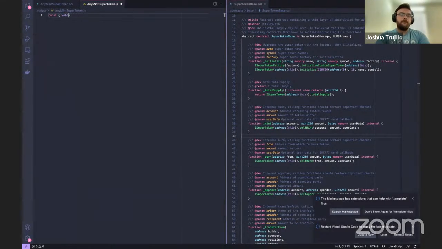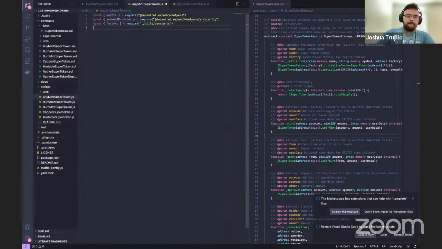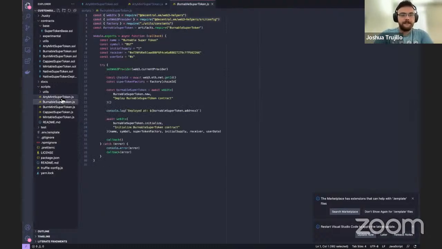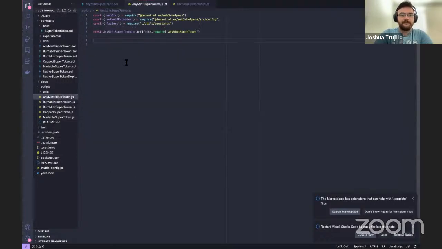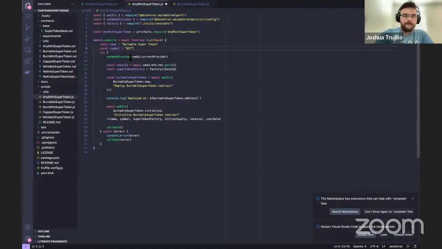Cool. So we're going to do a few imports. Actually, no, I'm going to copy paste it. Not going to take the time to do that. One thing we are going to need to import is the AnyMint super token. Now, again, this stuff is in a Truffle environment, so it might not be entirely familiar to you, but it's not too much different than what you'd see in a Hardhat instance instead. So actually, we're going to just copy the bulk of this and just gut it. All right, we'll keep these guys.